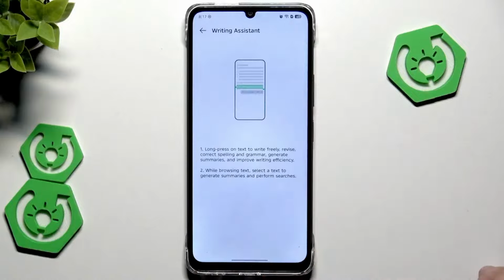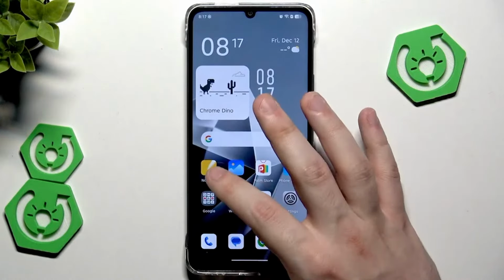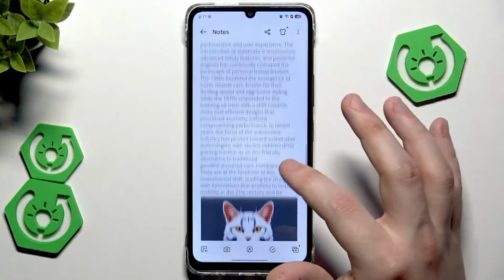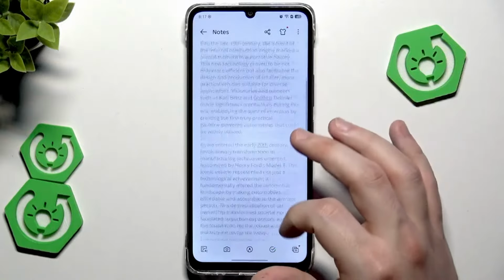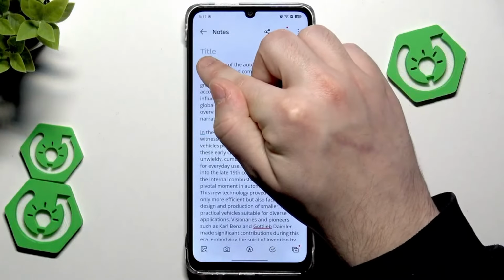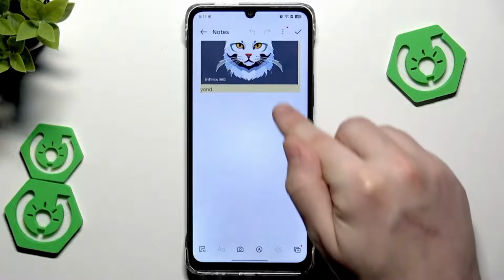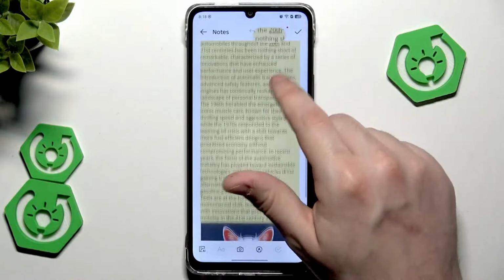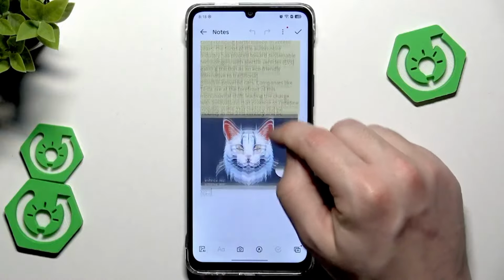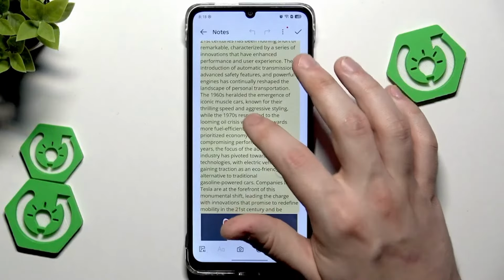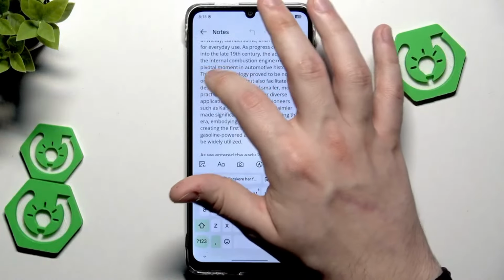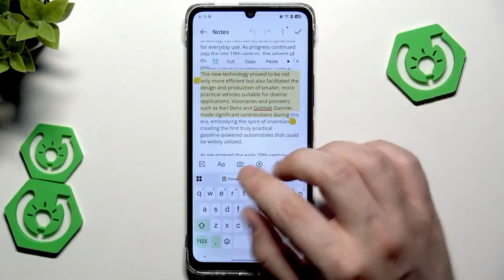Let's go straight into writing assistant. It's one of my favorite things. So let's launch the Notepad, for example. In here I have some text. So all we need to do to use that AI is to select the text. Let's say, oh my god, not that much. Or actually, it will be okay. Okay, maybe this part only.